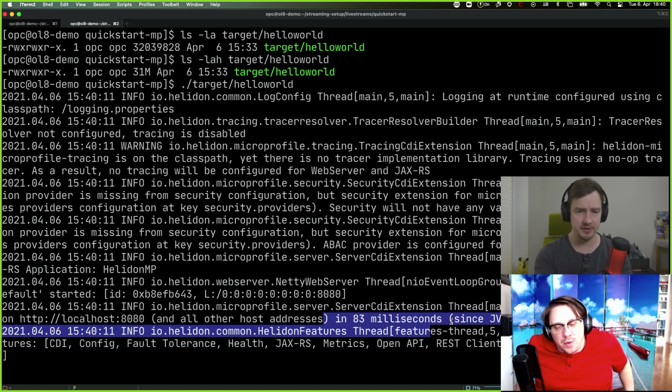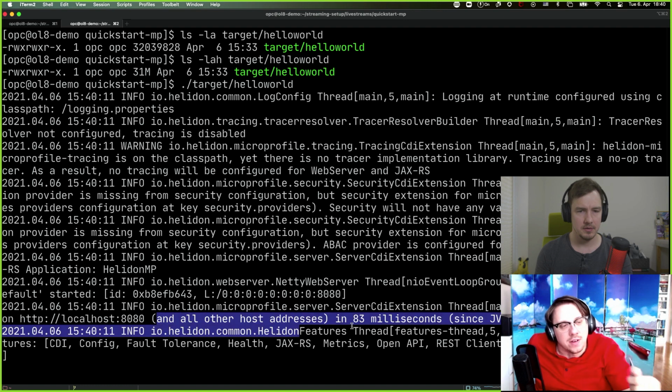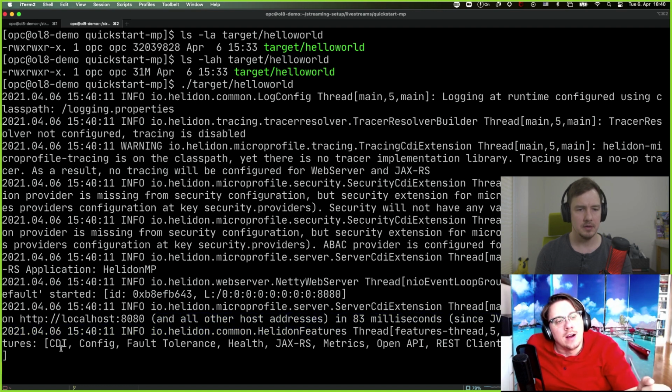By the way, I would just have to... Yeah, I can add something. So we are proud of the fact that we are shipping Helidon MicroProfile with a fully functional CDI container.